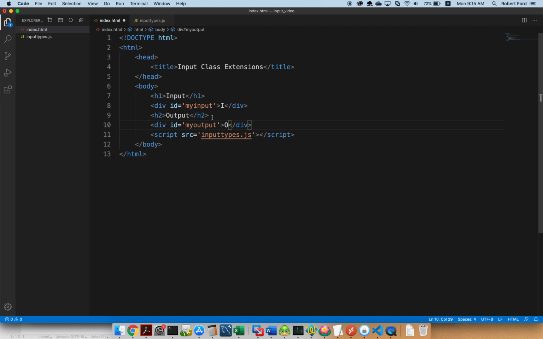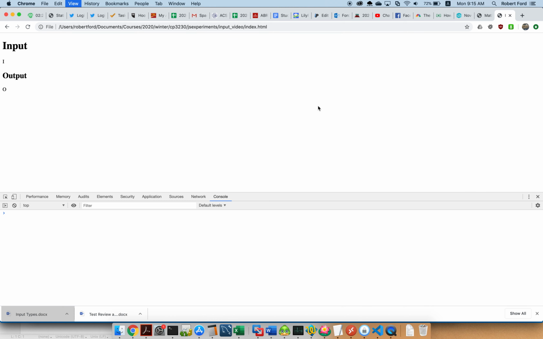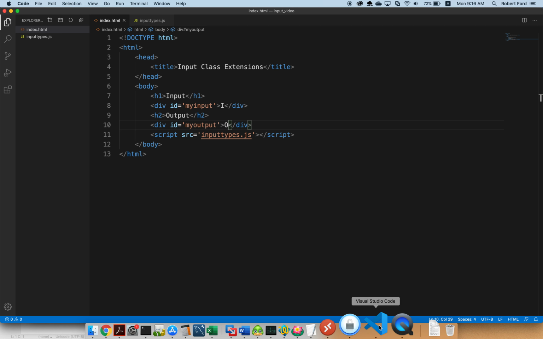Okay, and I've also got this file here called inputtypes.js. This is where we're going to be putting all of our code, and I'll just give you a quick little view. This is what the current page looks like. It doesn't look like very much that's interesting. It just has an input and output. Okay, so let's get started.